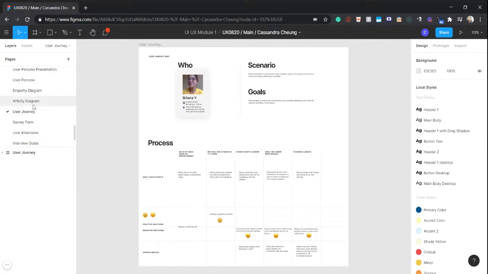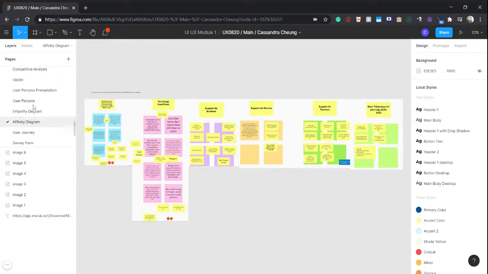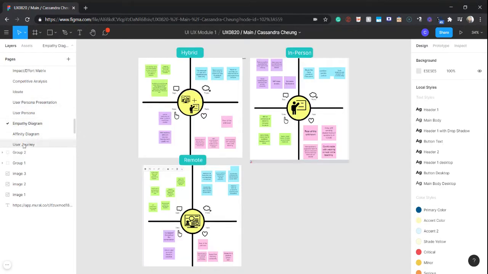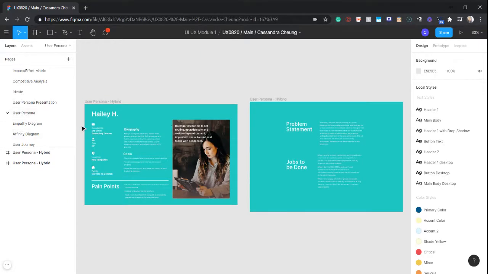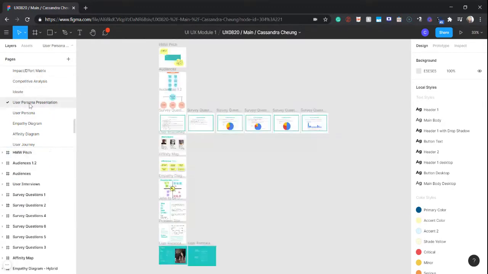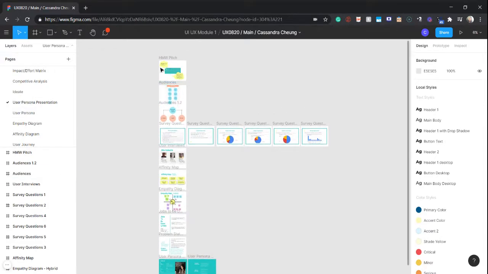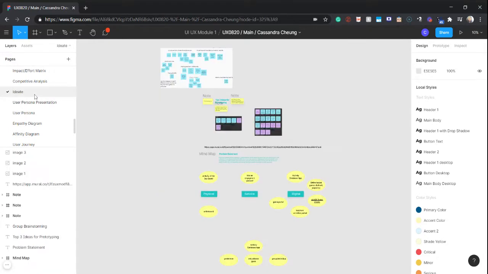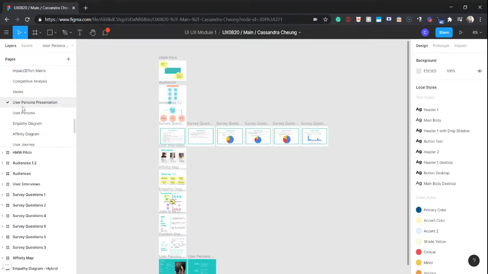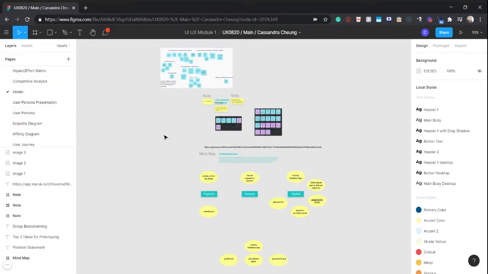We went over the user journey as well as the affinity diagram, empathy, and everything up until this point was actually used to create the user persona, which you will learn more about in the program. So getting to know more about your audience, right? We did a presentation, and so I just made the presentation in Figma. So we did like a progress check-in with our team.